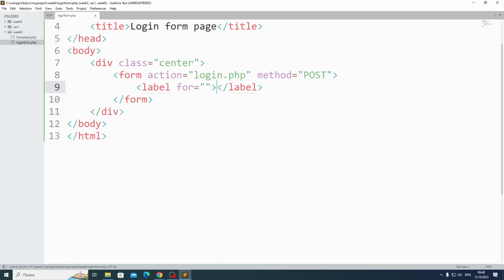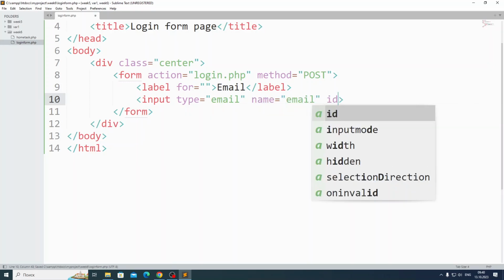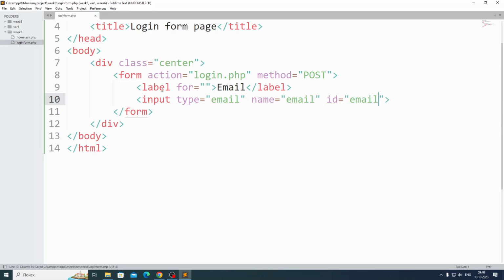Let me create a label first. Say email. Some input here. Type email. Name email. And also I'll give an ID email. Because the label and input are connected visually in the browser if you give some ID here, and this ID will be the value for the for attribute of the label. So you put an ID for the input, and you pass this ID in the label as the value for this attribute. This is just for visual things.